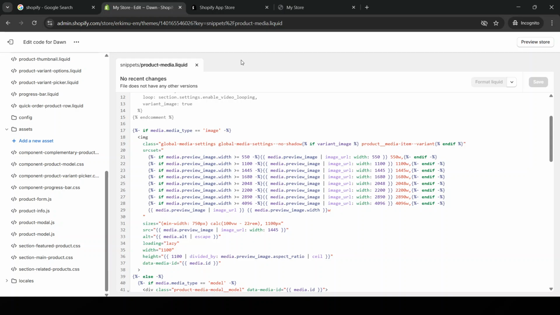In conclusion, removing vendor information from your Shopify store is a straightforward process if you follow these steps closely. By editing your theme's code, you can present a more polished and professional storefront to your customers. I hope this guided tutorial has been helpful in achieving your desired store appearance.